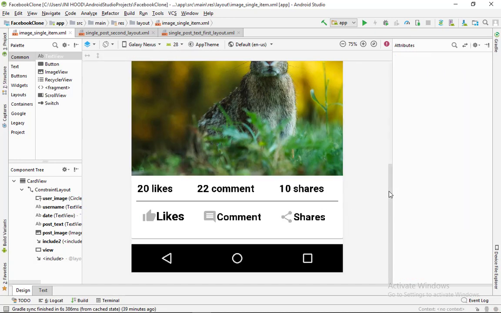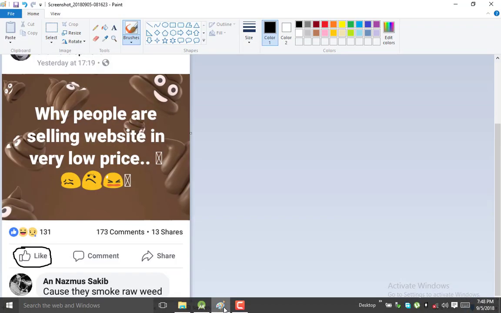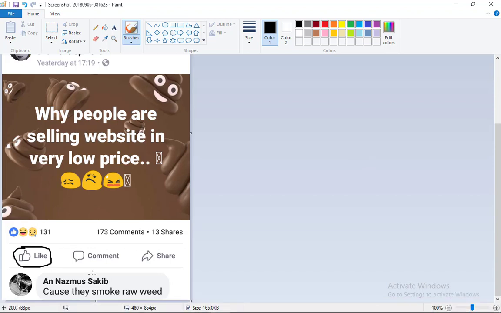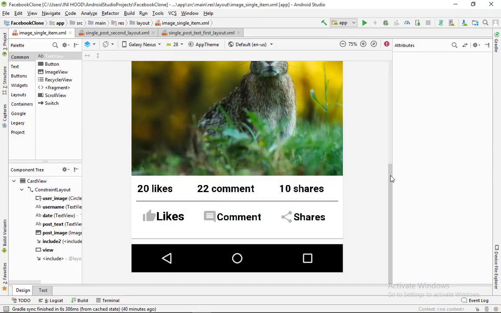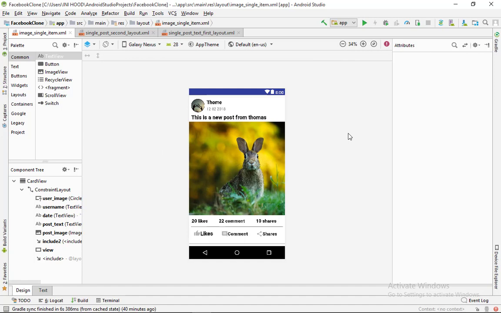And then the next, is there any other thing to do? There should be, we'll add this layout later. This is for the comments, and if you scroll a little bit further, you see the comment section where the user can just type in comments instead of clicking on the comments button and then taking the user to the comment activity. Okay, this design is fine. I like this design. This is a very nice design.